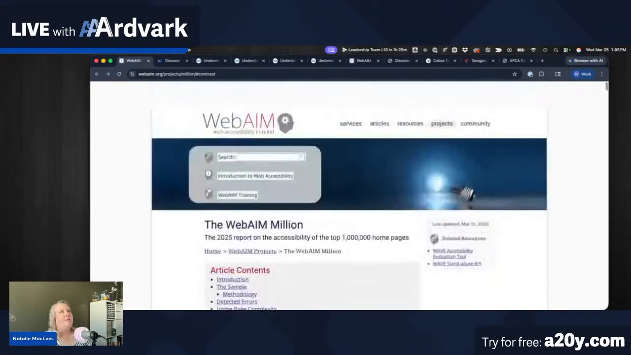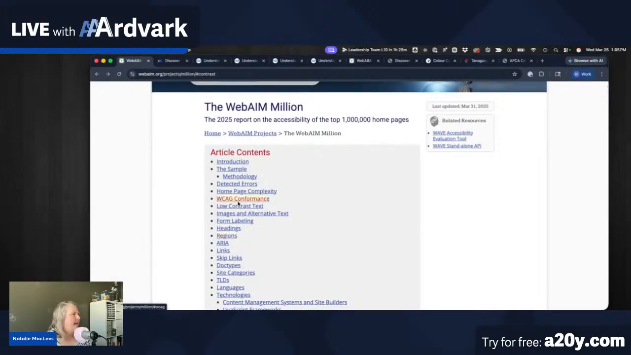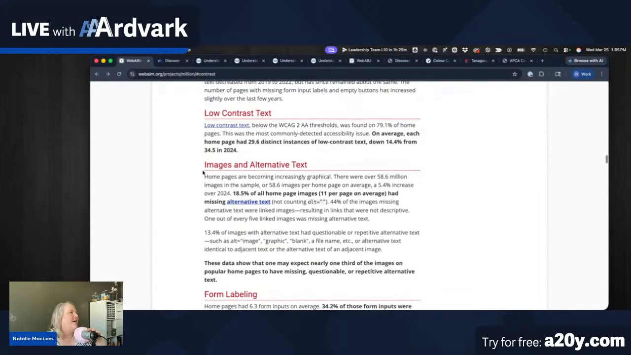All right, let me jump down, sorry for all the scrolling around here. Let me jump down to what we're talking about today, which is contrast. Okay, so this contrast section, so low contrast text, which is below the WCAG 2 AA threshold, which we'll look at exactly what that means in just a minute, was found on 79.1% of home pages.